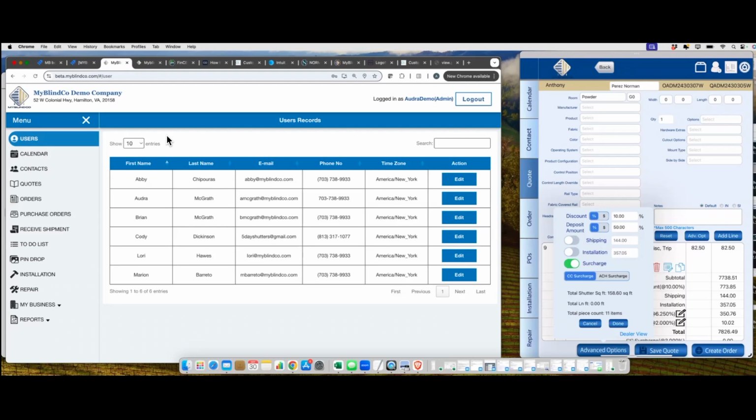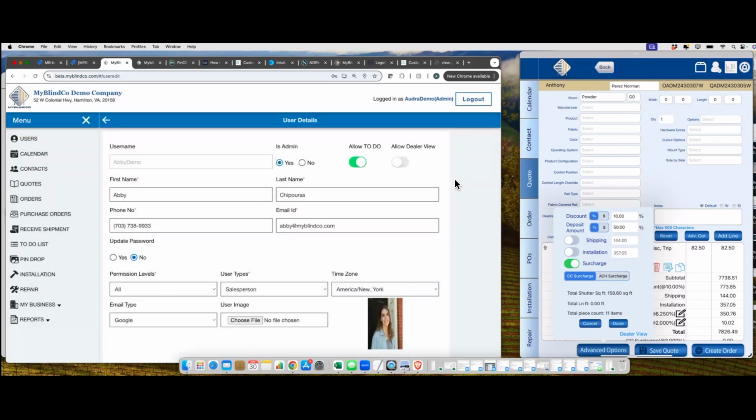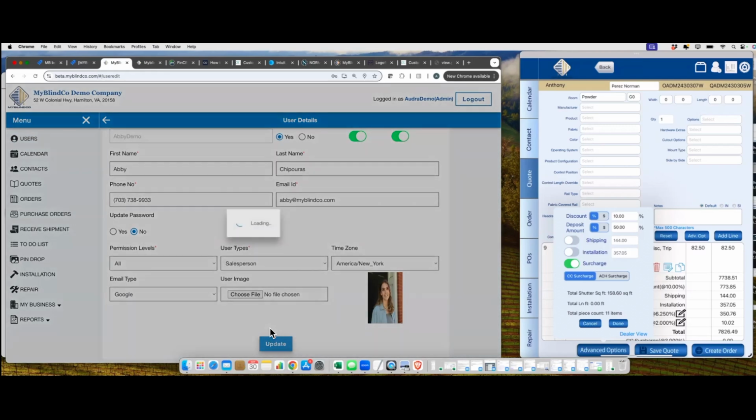And the first step, if you want to allow even yourself to have access to this, you're an admin. If you're classified as an admin in MyBlindCo, you have access to the user tab here on the browser version, the portal version. So on your user tab here, you would go to the employee or user you would like to grant access to seeing dealer cost and turn it on. Okay. And then you just go and save.